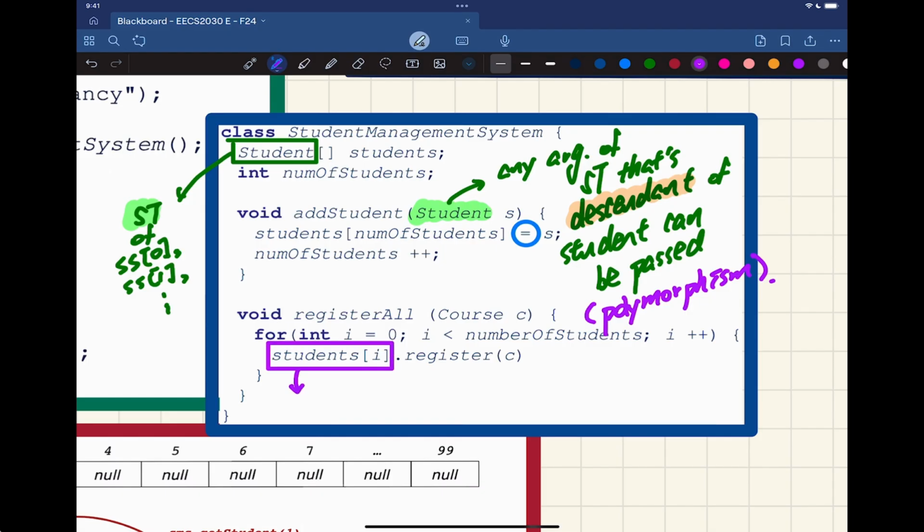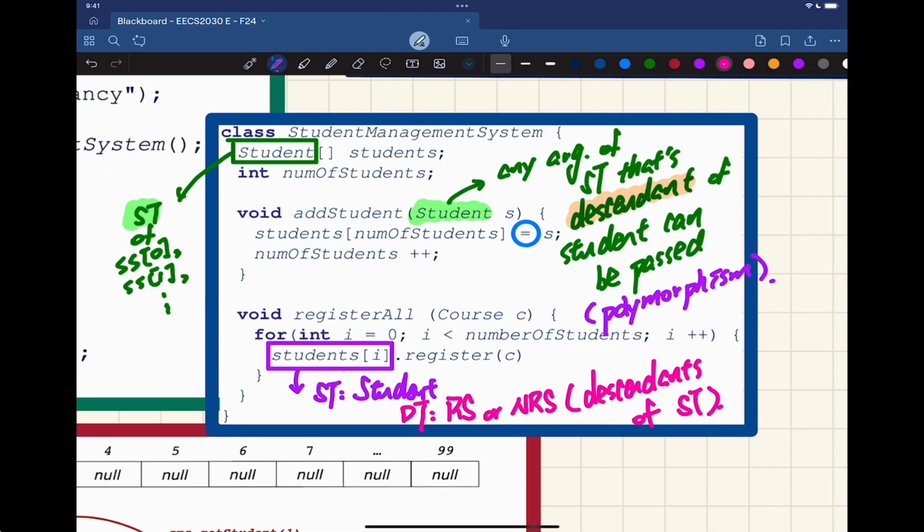Number one, we know that its static type is Students. That one we know pretty well because it was declared to be this way, right? And then what about dynamic type? The dynamic type, which I will visualize to you in a moment, for the context object here for the register method call can be any of the descending classes of Students, RS or NRS. So these are the descendants of the static type. Again, that's polymorphism.